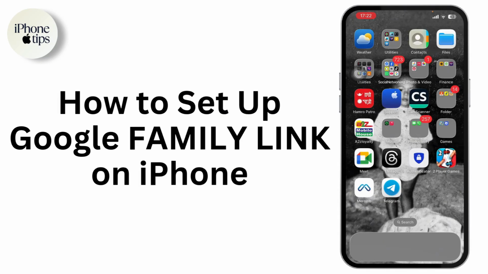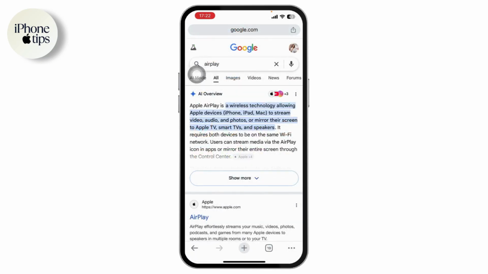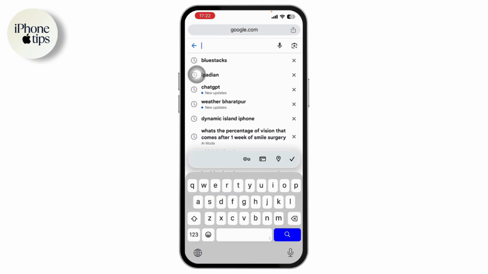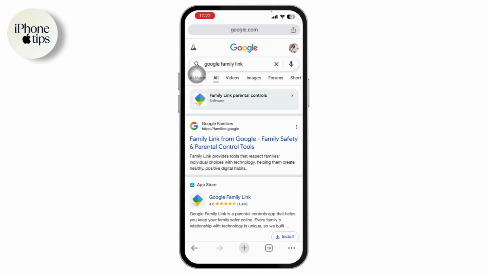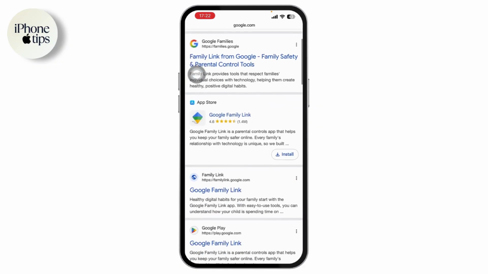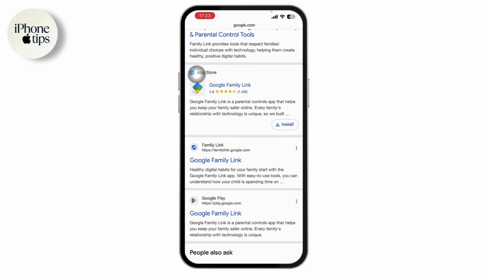How to set up Google Family Link on iPhone. So first of all, you need to open up your Chrome browser on your mobile device and then search for Google Family Link. Now, an app will be displayed at the top. Simply ignore it and access the website.